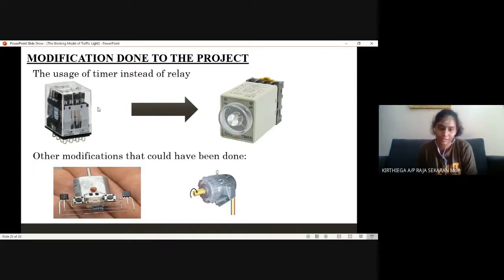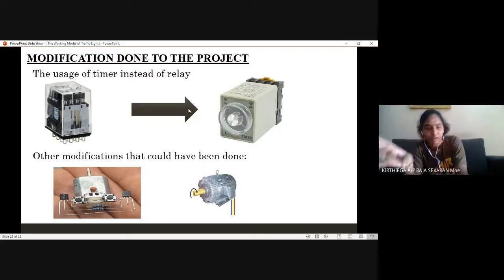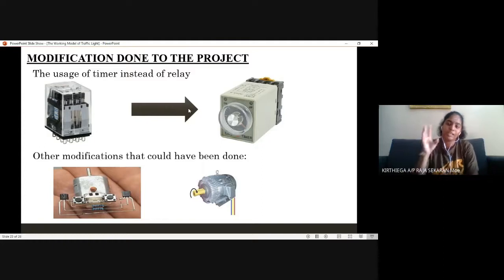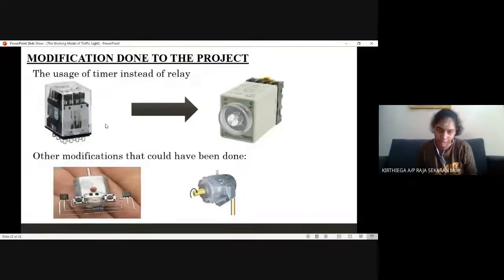They all carry the same function, but normally all the traffic lights that you see on the road use a relay because it has multiple functions. Like, at one time, it can operate two sets of traffic lights, so you only need about one relay. But a timer can only operate one set of traffic lights at one time, so you need about two or three timers sometimes. But this is not the modification that I wanted to do.